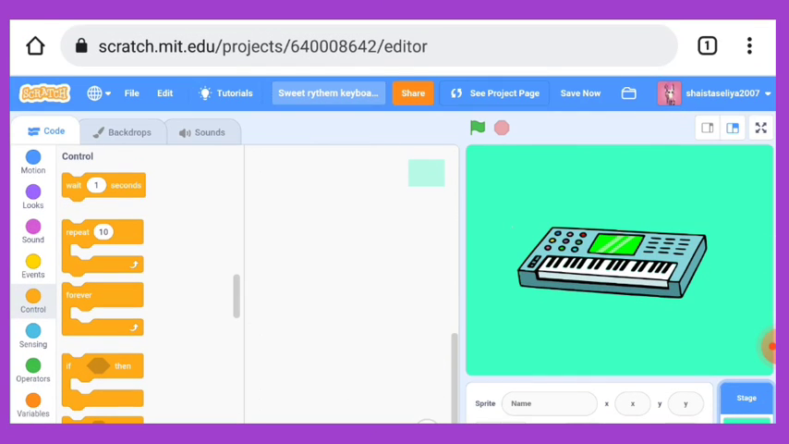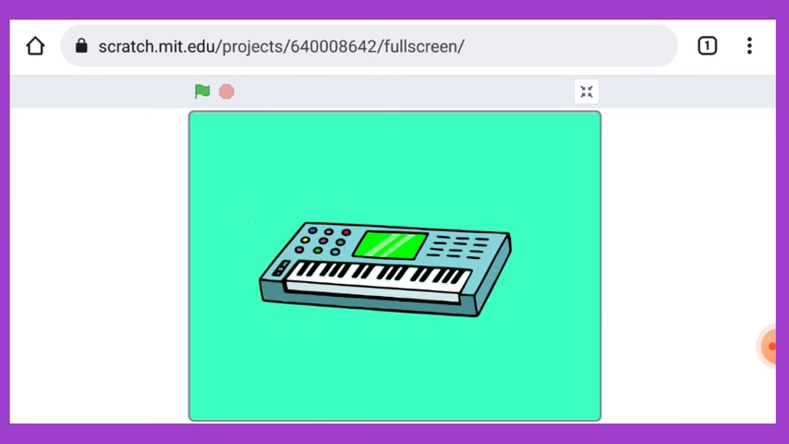So let's again just save it, and now let's see the demo again on full screen. Just click on this piano. You can see the backdrop is simple, and also the costume is changing and the sweet rhythm is there. So yes guys, this is all about today. Hope this is a very easy and very enjoyable project for beginners of Scratch.